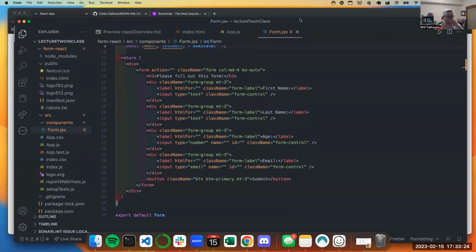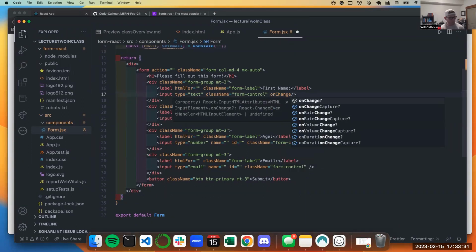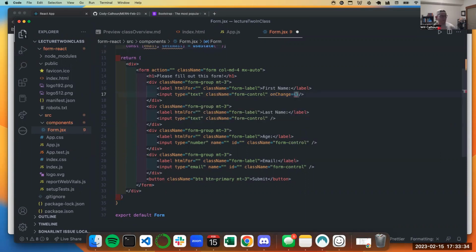So what we can do here, when we have our input, is say onChange. This onChange is where we put our function. Now, knowing that we love these arrow functions because of what we talked about the other day, that these anonymous functions don't run automatically with React, they have to be called, then we are going to use an anonymous function.